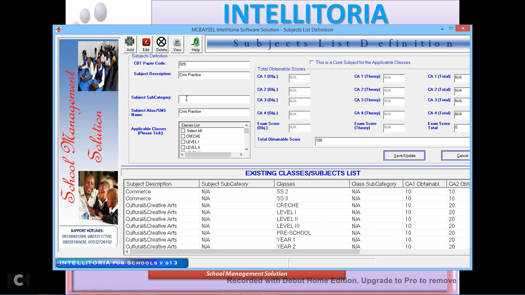The subcategory subject, we are going to put NA here. The subcategory subject relates with those subjects that have got other subjects under them, like basic science and technology. We have the BST, we can have basic science, we have basic technology, we have computer science and security education under basic science and technology. But in this case, that is not applicable to civic practice that we want to do, so we put N/A there.